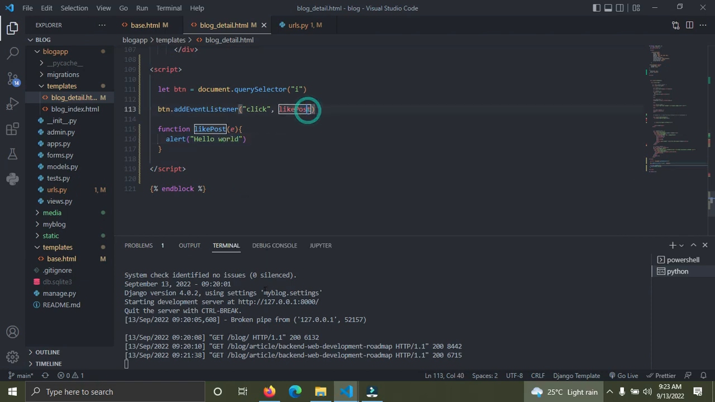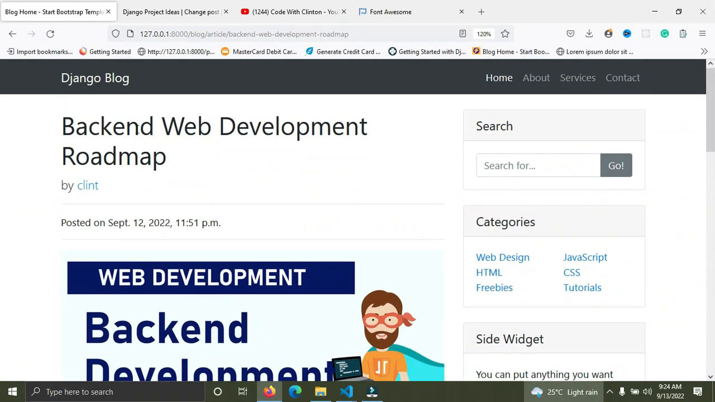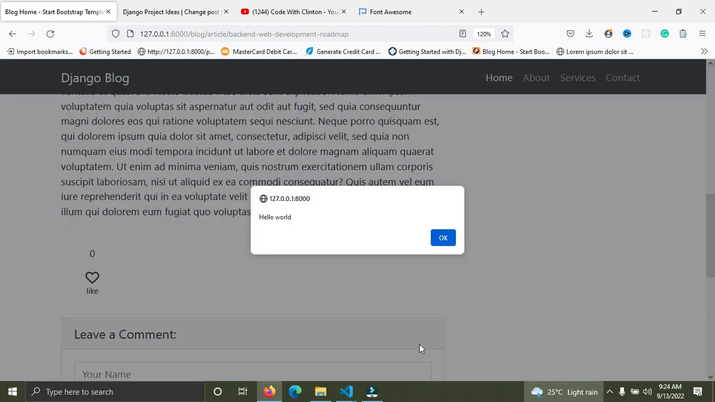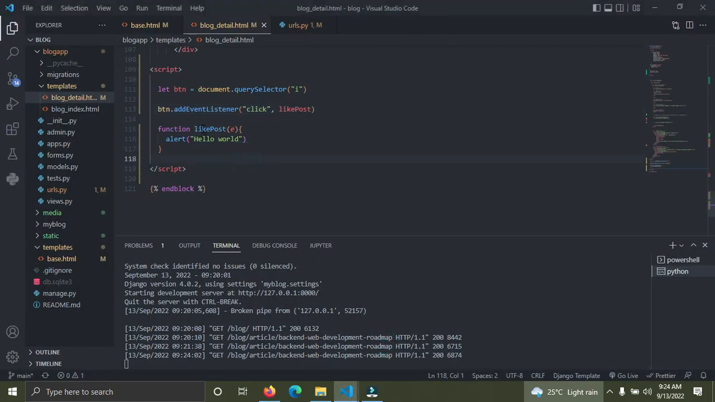So let's try that in the browser now. Refresh the page. Click on the like button. You can see we have this alert, understand? So whenever we click on this button, this function called like post gets executed. But that's not what we want to do. We don't want to pop up these alerts. We don't want to display an alert, understand?